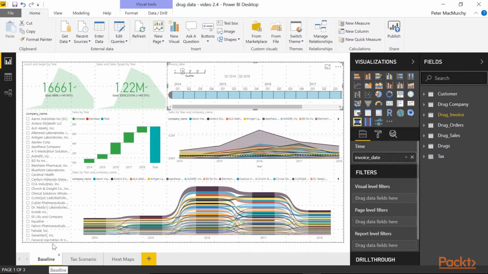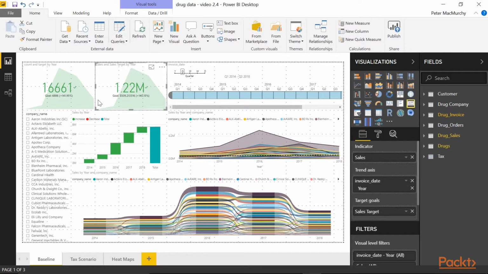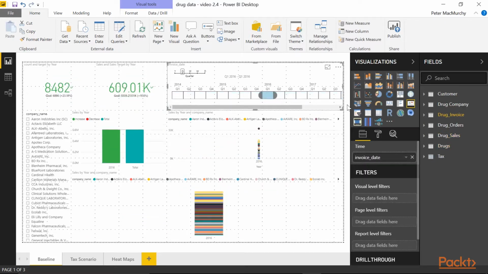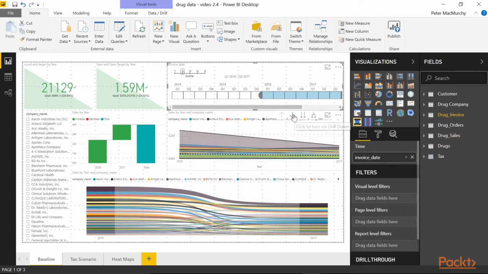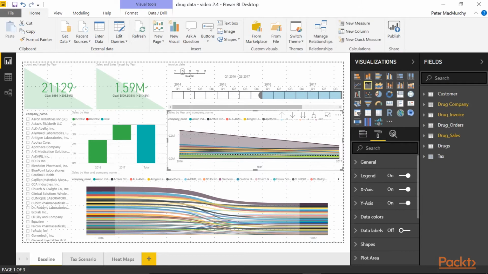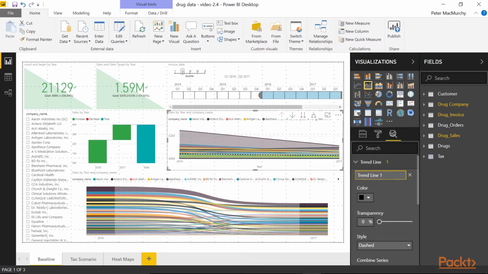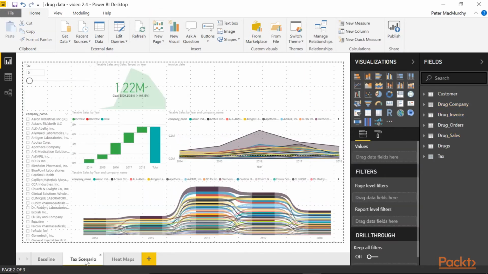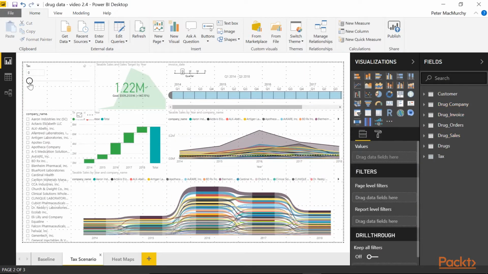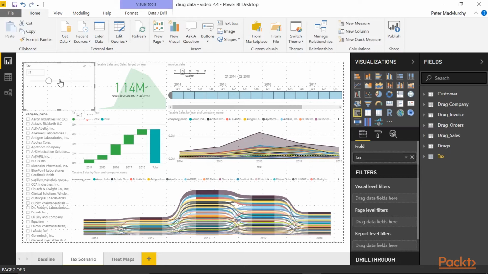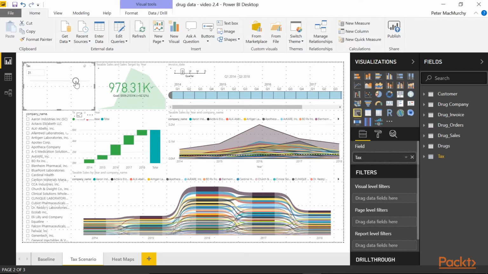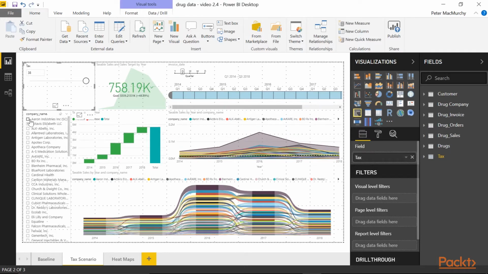The Baseline tab starts with our KPIs, adding time series charts with filtering, drill down, and trend analytic capabilities. The Tax Scenario tab includes a slider slicer that lets us see the effect of an increasing tax rate. We can also slice by company.